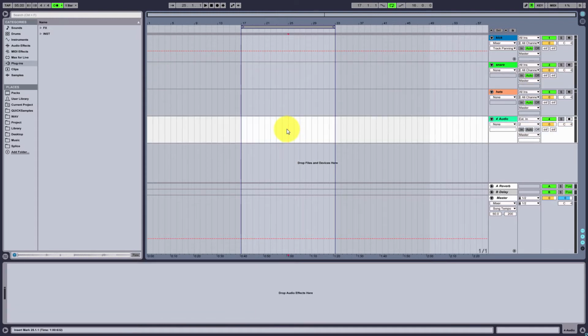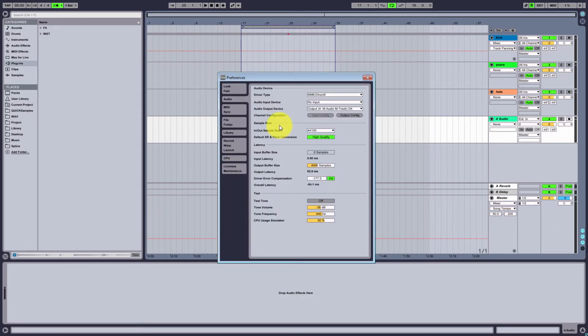Another thing you'll need to do when you first get started is hit Control, or go to Edit and Preferences. Go to the Audio tab and make sure that you have a driver that's working correctly and select the proper output device. This is going to my speakers at the moment. Go ahead and select whatever you need to select so that you can hear sound.